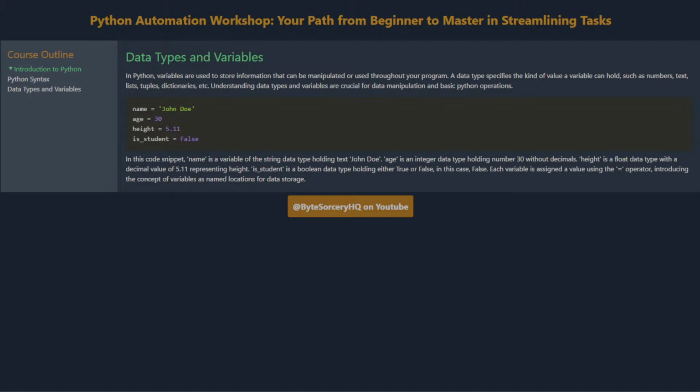In this code snippet, name is a variable of the string data type holding the text John Doe. Age is an integer data type holding the number 30 without decimals. Height is a float data type with a decimal value of 5.11 representing height. IsStudent is a Boolean data type holding either true or false, in this case false. Each variable is assigned a value using the equals operator, introducing the concept of variables as named locations for data storage.